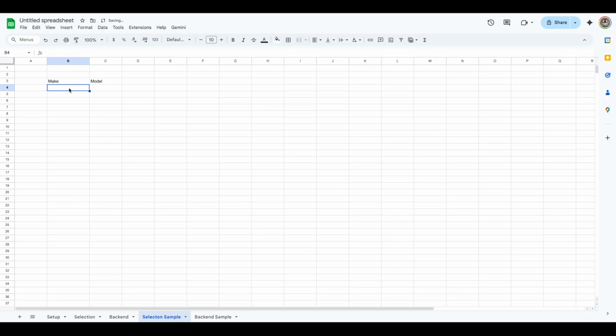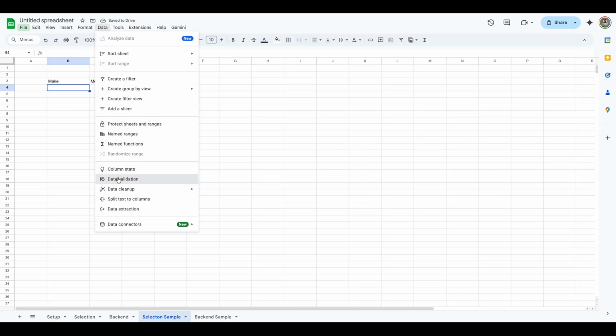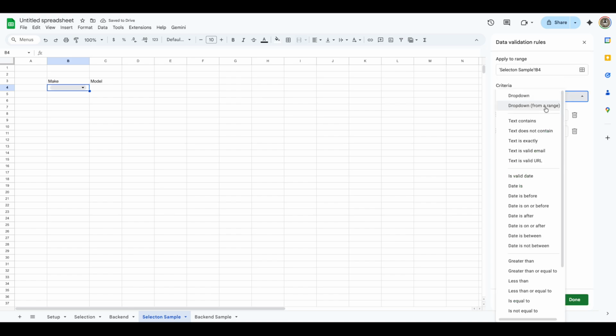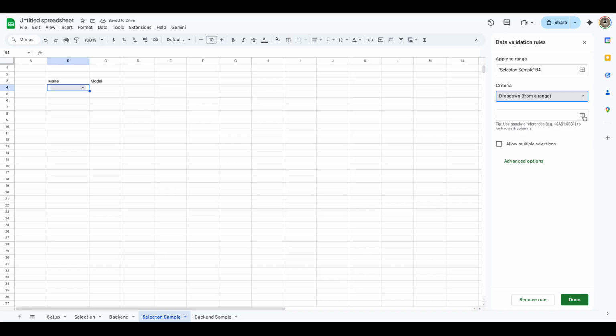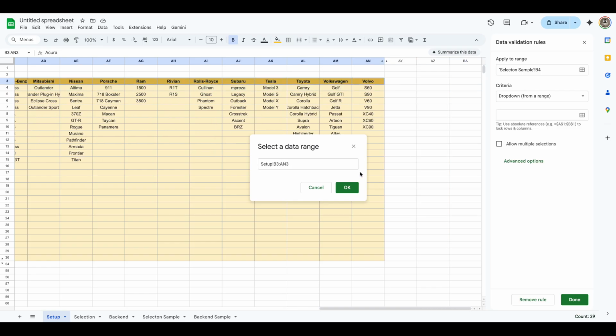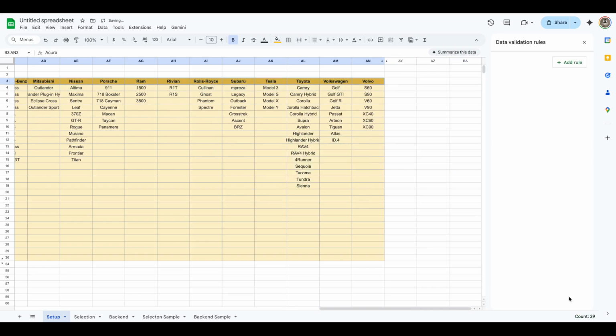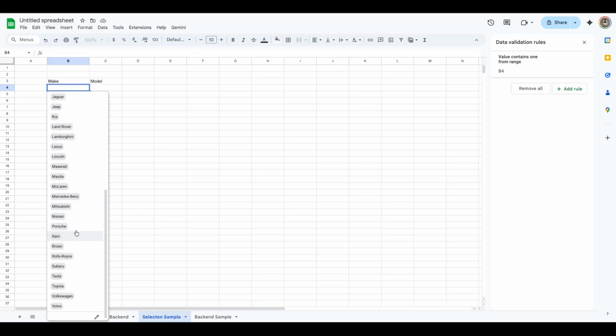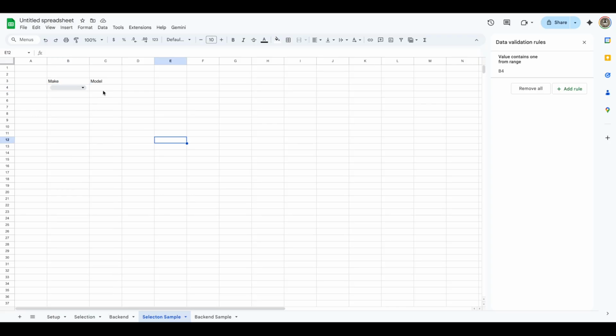On make, I will select that cell and then go to Data, then Data validation, and from there hit Add rule. From there, choose Drop down, add drop down from range. Then I select the makes from my setup here, all the makes. All right, and then I go Done. Once you go back here, you can see all the makes are populated, right? You can just select from the drop down menu.